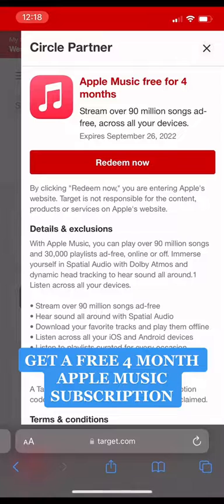So you redeem now. You click on this redeem now. It will probably take you to your Apple Music app. Then you will redeem the code. Simple. Then you start vibing to my playlist. Simple. That's how you can get a free 4-month Apple subscription.